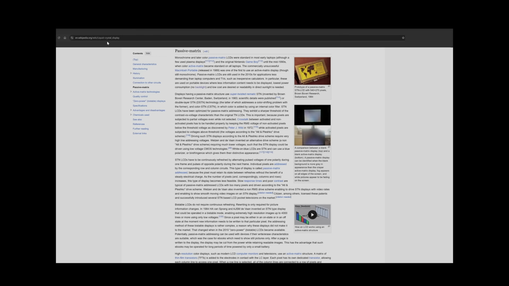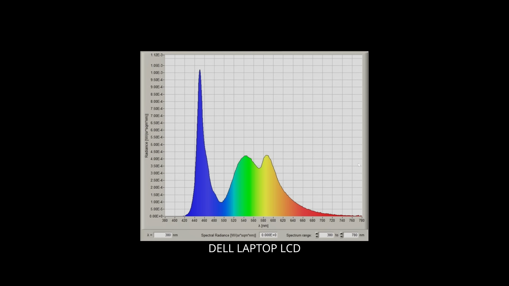On this liquid crystal display Wikipedia page, there's a very nice video on how an LCD works and an active matrix structure. This is again the engineering guy, a wonderful video which can explain a lot about this monitor technology. A typical run-of-the-mill laptop screen would have an SPD of something like this.